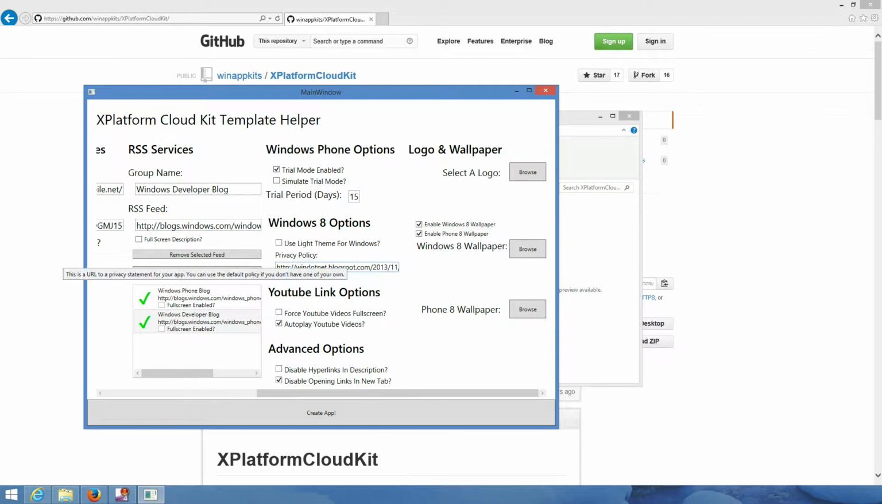Then we have our privacy policy. You can leave this as the default if you want. If you have your own privacy policy that you would rather use, feel free to just paste it in here. That's perfectly fine.